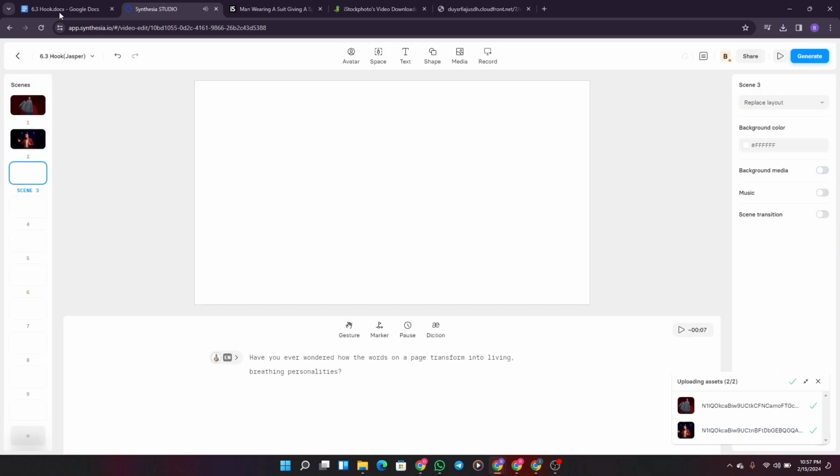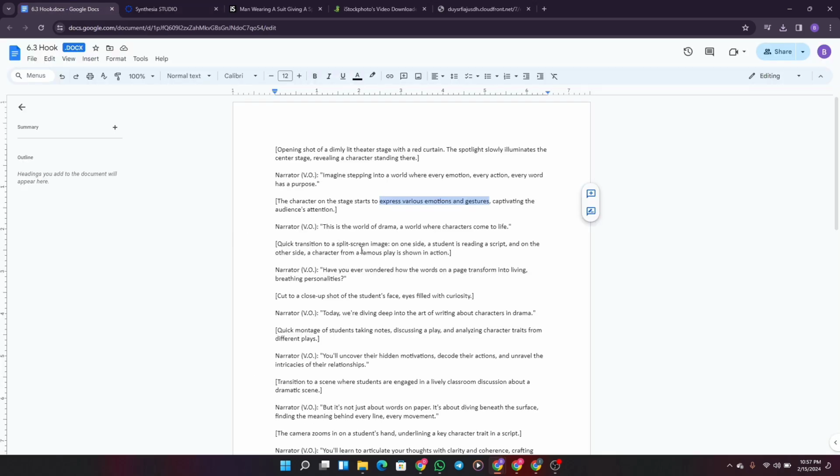So the next one will be scene three. Let's come here. Quick transition to a split screen image. On one side, the student is reading a script, and on the other side, a character of a famous play is shown in action. This is a perfect example of what I mean by creating an image. So they want an image, but divided into two, one on one side, one on the other side. Do you understand? A split image of a student reading a script, and on the other side, a character of a famous play in a show. What is the narrator saying? Have you ever wondered how the words on the page transform into a living, breathing personality?